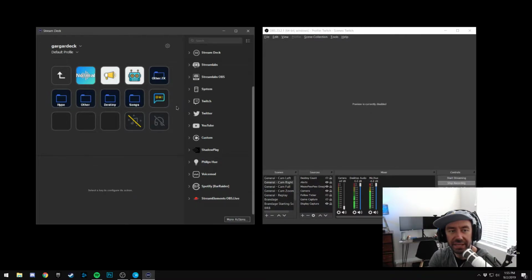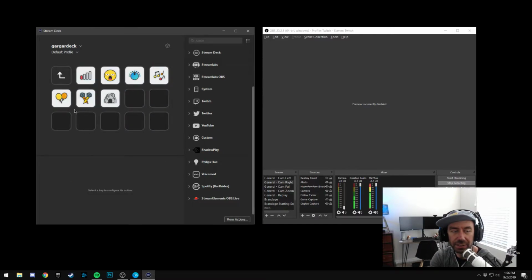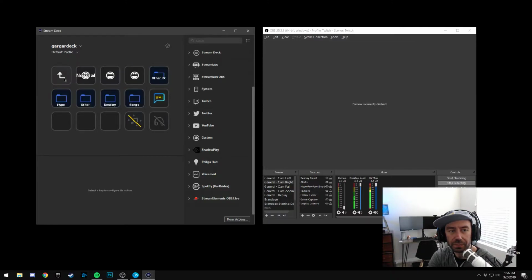And in here, the first row is voice effects. So if I want my voice to be normal, I tap this normal one. If I want it to sound like a megaphone, I can do that. If I want it to sound like a robot, I can do that. And in here, I've got a bunch of other ones. Helium is very cool. The auto-tune stuff, whatever. So this top row is all the voice effects.